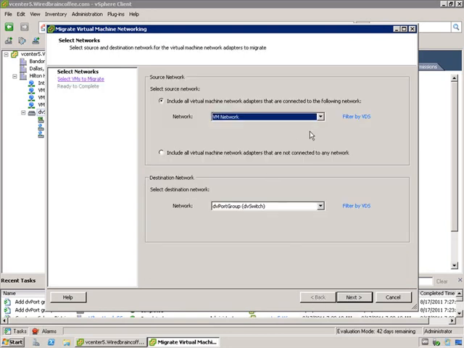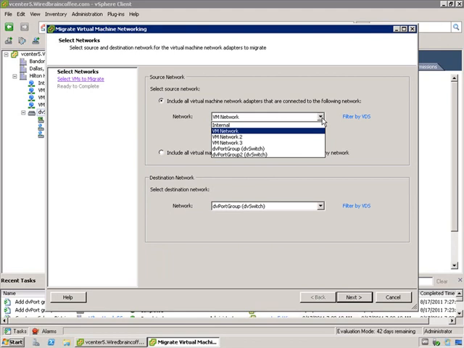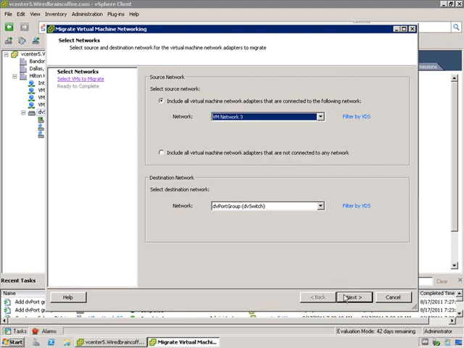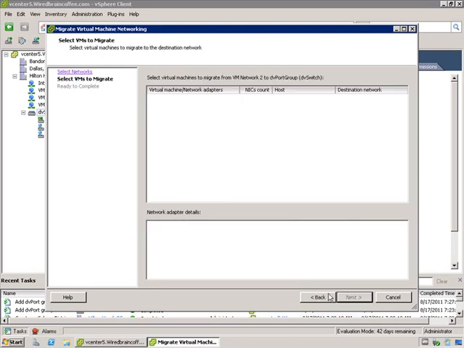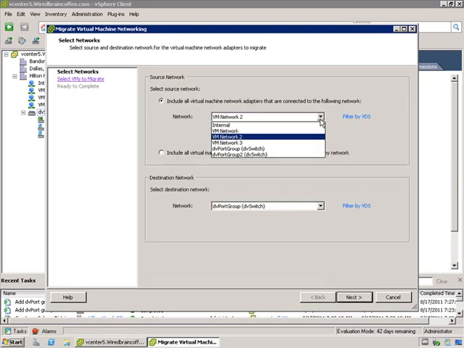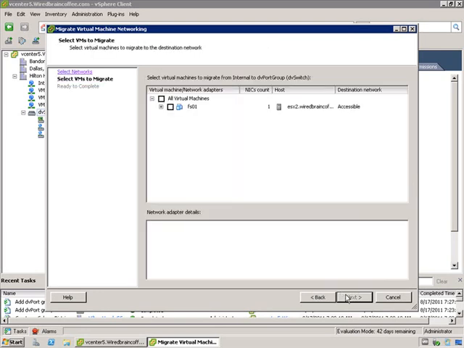So if I click on back here, let's go ahead and select a different one. Let's maybe go through and, I don't know, let's select VM Network 3 and see if we have better success. No. Let's go with Network 2. And voila, we finally found one. It's on ESX2. So this one's accessible. So we're going to go ahead and select it.